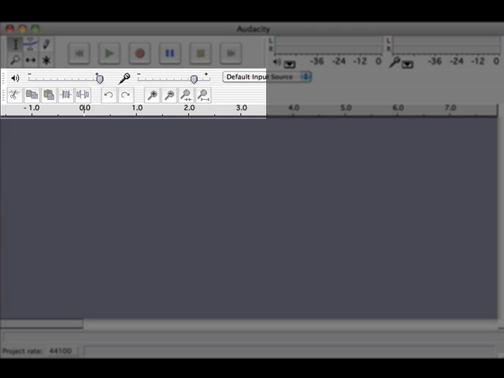Directly underneath, you will see the cut, copy and paste, as well as the trim audio selection at end and the silence audio selection. You'll also see the undo and redo as well as the zoom tools. This is situated in a slightly different area than on the PC.